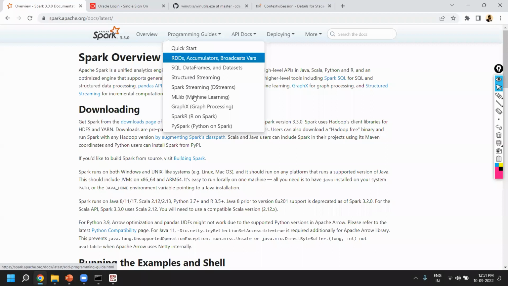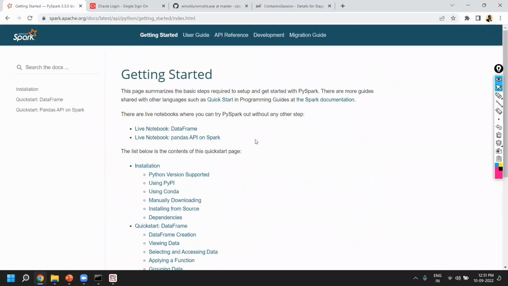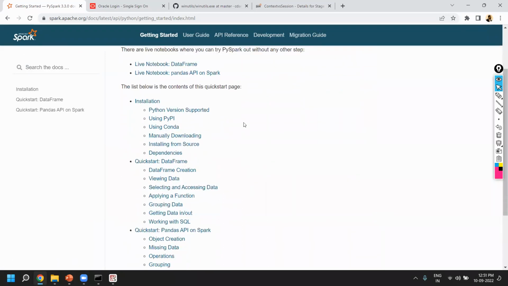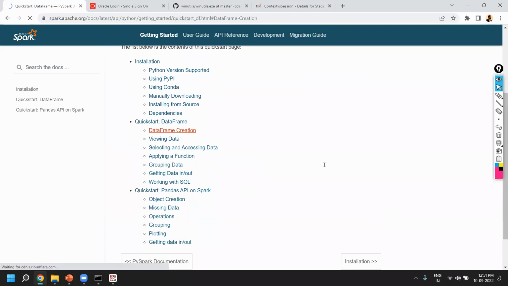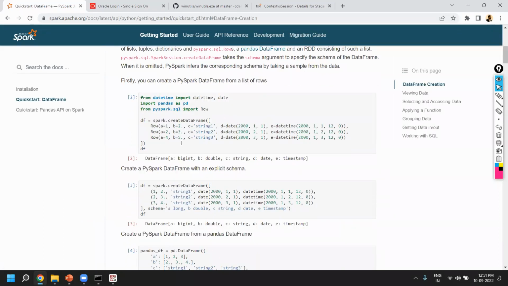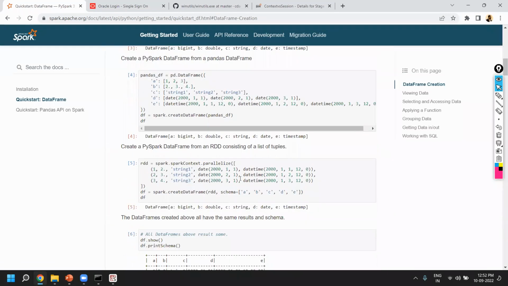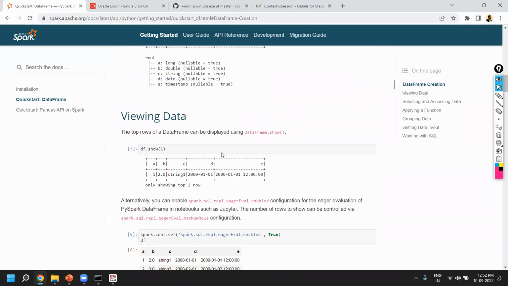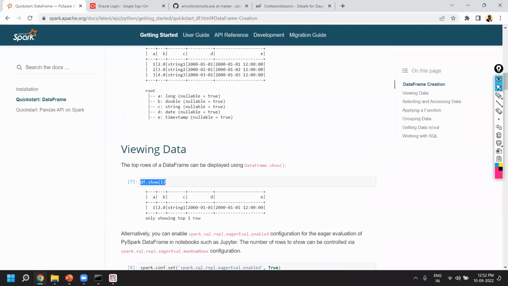If you want to do machine learning, you can go there. If you want to do PySpark, Python on Spark, this is the documentation. We can try and do the experimentation here. Data frame creation: we can create a data frame using these code examples. I did df.show, right? If I pass a specific value, then it will show only one record.